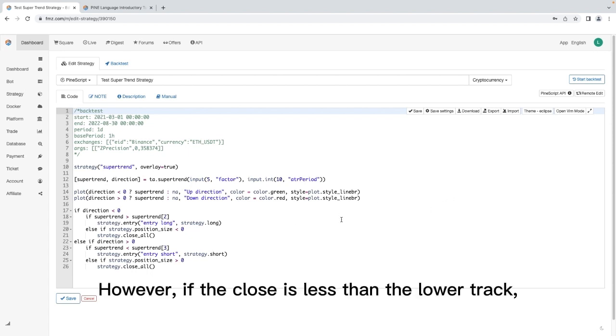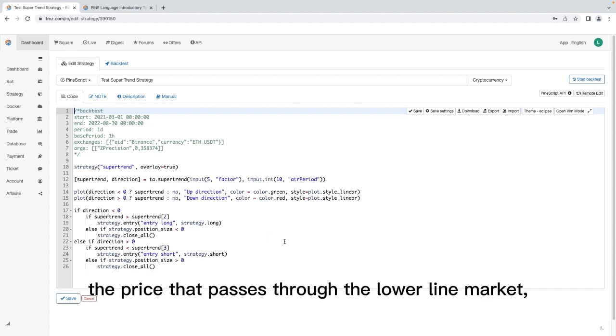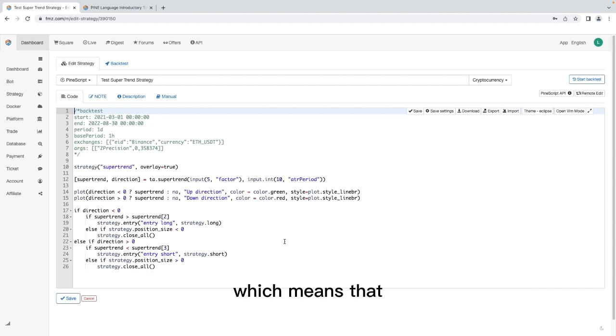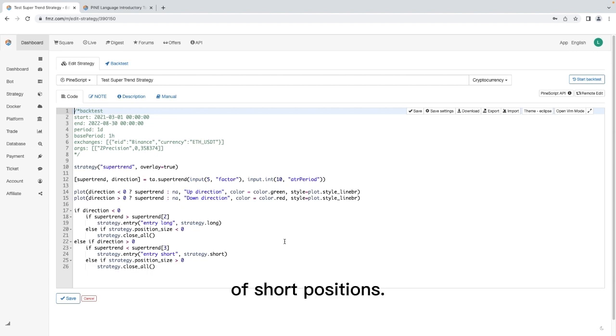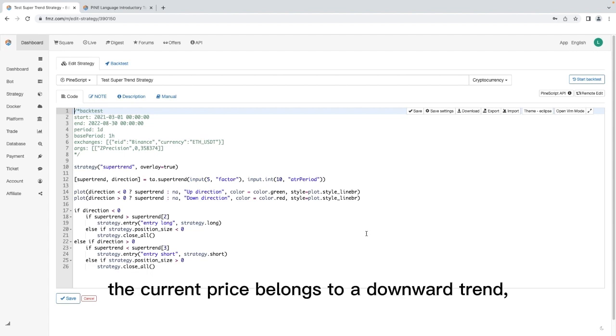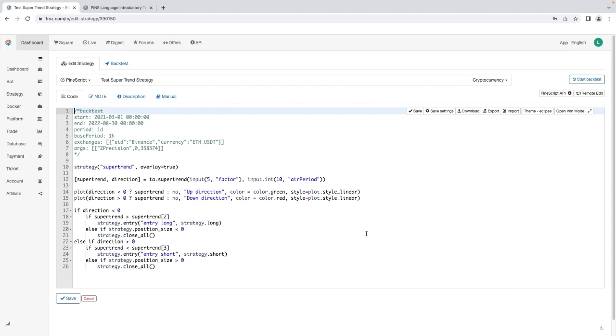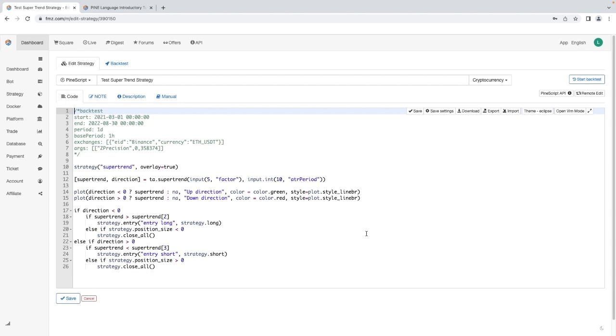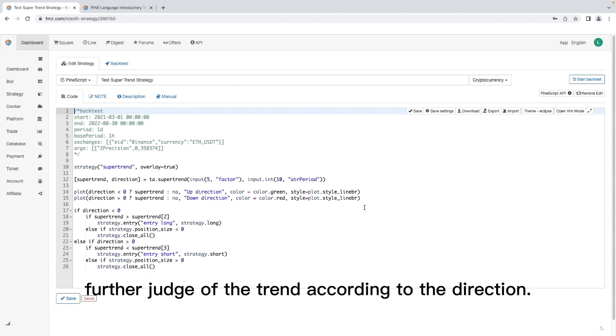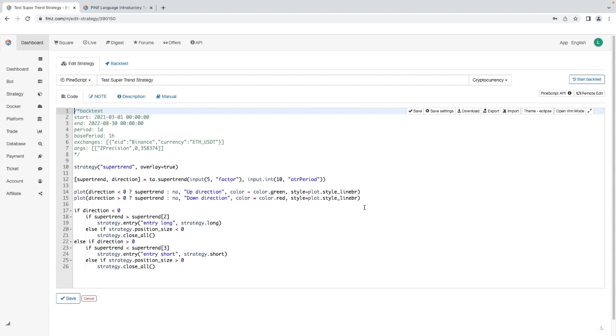However, if the close is less than the lower band, that is, the price passes through the lower line, it means that the current trend has turned into a downward trend of short positions. At this time, the value of direction is 1, which means that the current price belongs to a downward trend. Direction equals 1, which is a downward trend. Our strategy further judges the trend according to the direction. If this condition is met, we make entry operations and conduct a signal entry.